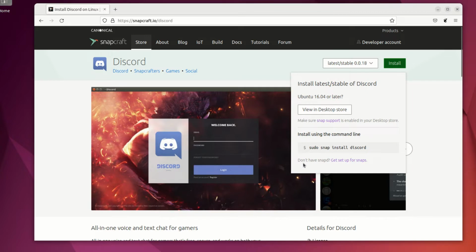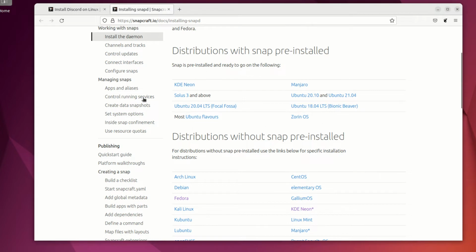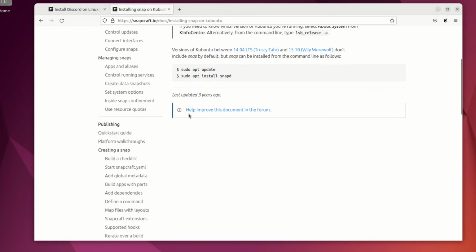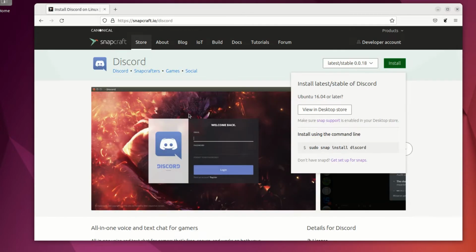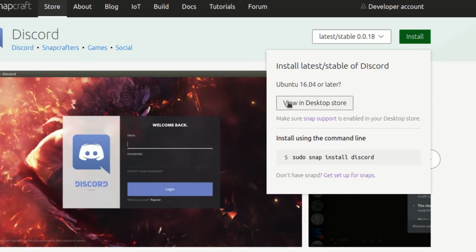if you don't have Snap installed, just click Get Set Up for Snaps right over here. And you'll know if it's pre-installed if you see one of these, and if you're not pre-installed, then for example if you're on Kubuntu, just follow all of these instructions. It's pretty simple, and once you're at this web page, you can either copy this command into the terminal, or you can open this in the desktop store if you're using Ubuntu.